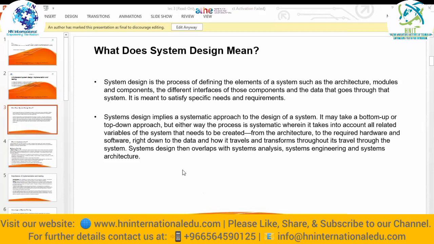It may take a bottom up or top down approach, but either way, the process is systematic, wherein it takes into account all related variables of the system that needs to be created, from the architecture to the required hardware and software, right down to the data and how it travels and transforms throughout its travel through the system. System design then overlaps with system analysis, system engineering, and system architecture.